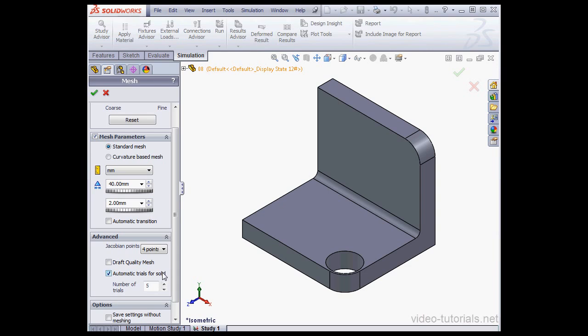You may be wondering exactly what this option does. If you check this option, if you have a mesh failure, SolidWorks will automatically try to recreate the mesh for you for the number of trials that you specify, using a smaller mesh size and a smaller tolerance value. The tolerance value specifies the distance at which the nodes merge. If it's less than what we see here, the nodes will merge. I'm going to show you where to set this option in just a second. For now, let's click OK to accept this mesh.